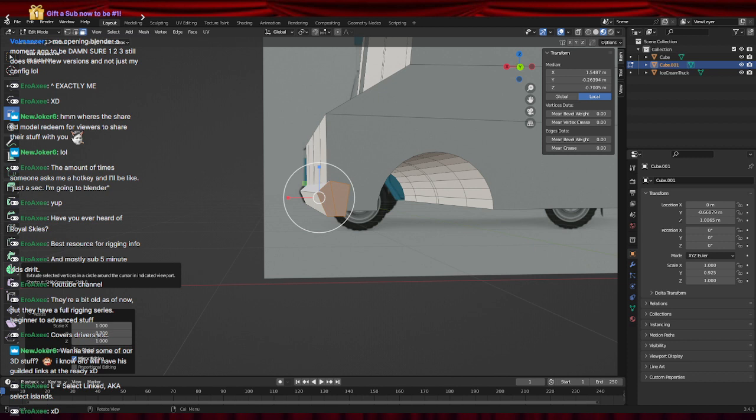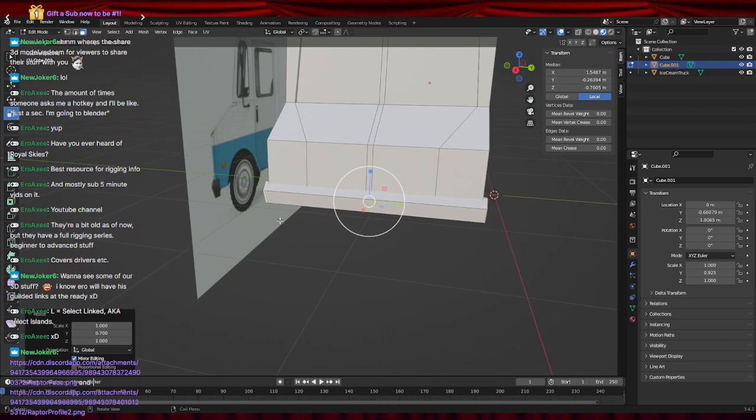Let's see some of our 3D stuff. I'd love to see some of your 3D stuff. I know Aero would have his gilded links at the ready. Do you and the Joker and Arrow, do you guys make stuff together? Select linked, aka select islands. I have used that before. Oh my god. Okay. Let's take a look at this.